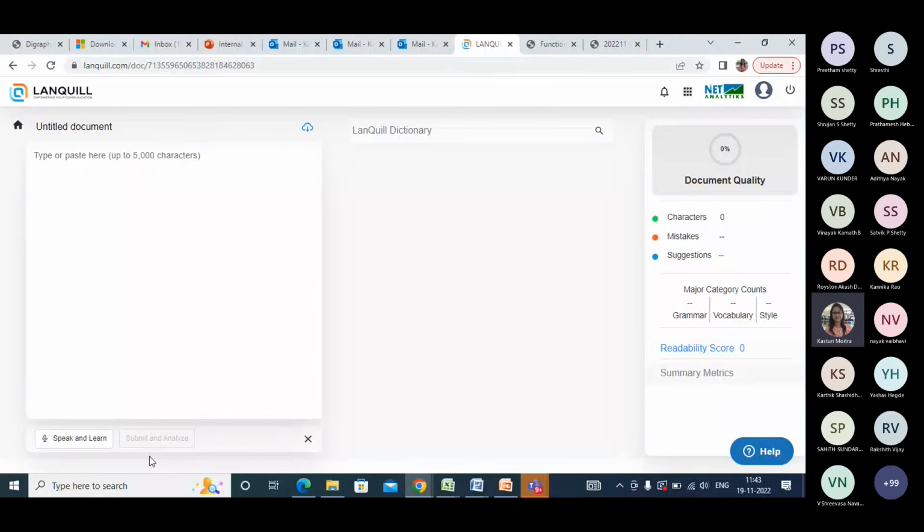And after that, once you hit the submit and analyze button, let me just show you this. So I am here to give a demo to the students on how to use the Lanquill platform. It is very easy to navigate, and it shouldn't be a very big problem for our students to use it. It is really going to help them in their future.